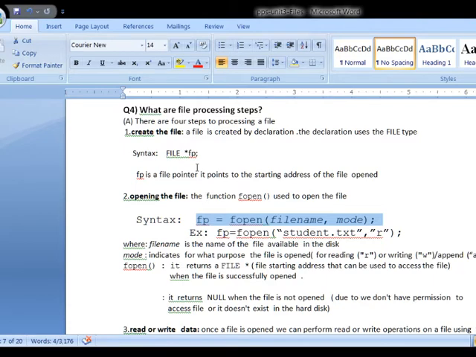Now, whatever file pointer you created in the first step, assign this particular opened file to this fp. fopen is a function used to open a specified file in the specified mode, and the address of that opened file is assigned to the file pointer. Now my file pointer fp contains the address of student.txt, so that I can perform the read operation.